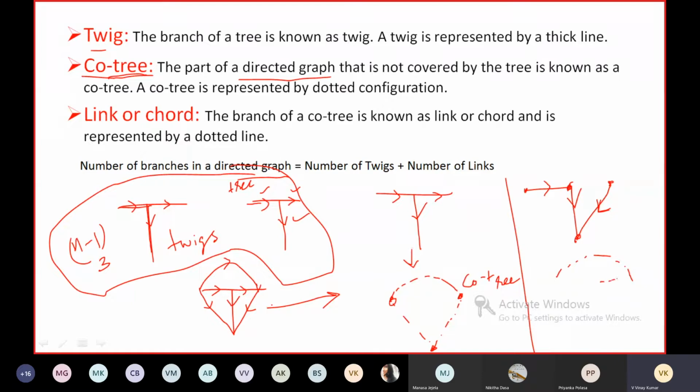This is not covered. This branch is also not covered. Okay, so this is co-tree. This is called co-tree. Okay, can give directions. This is called co-tree.